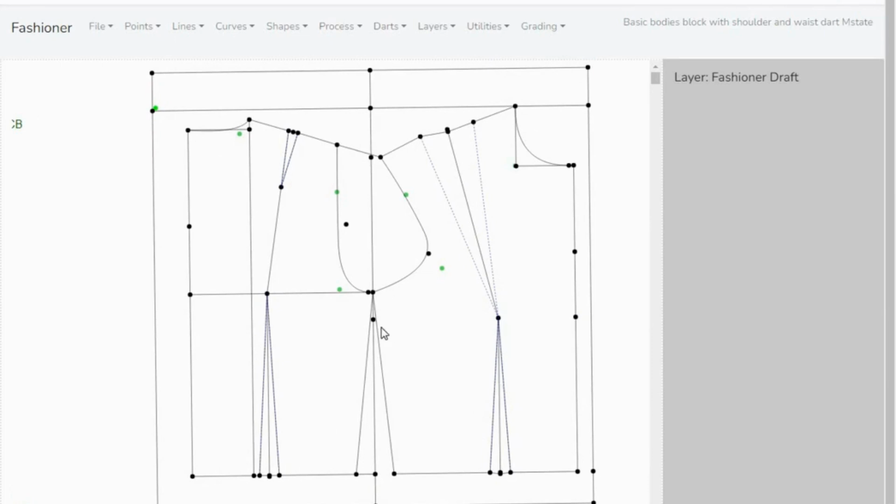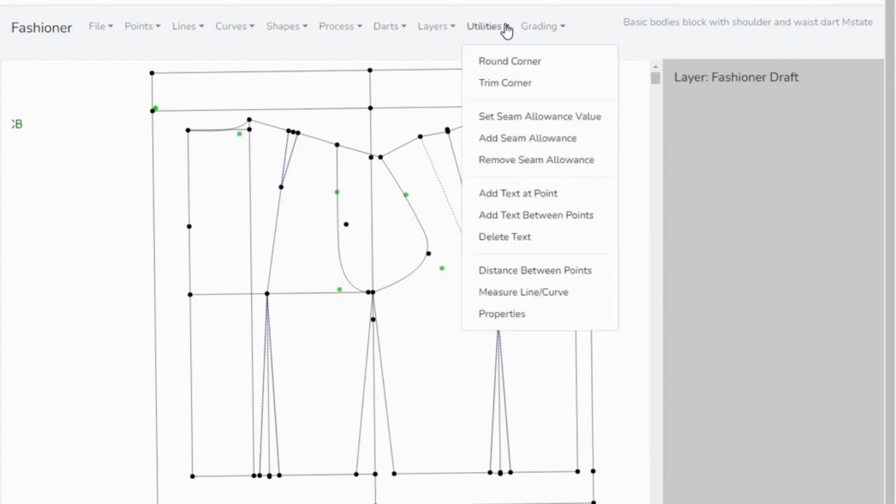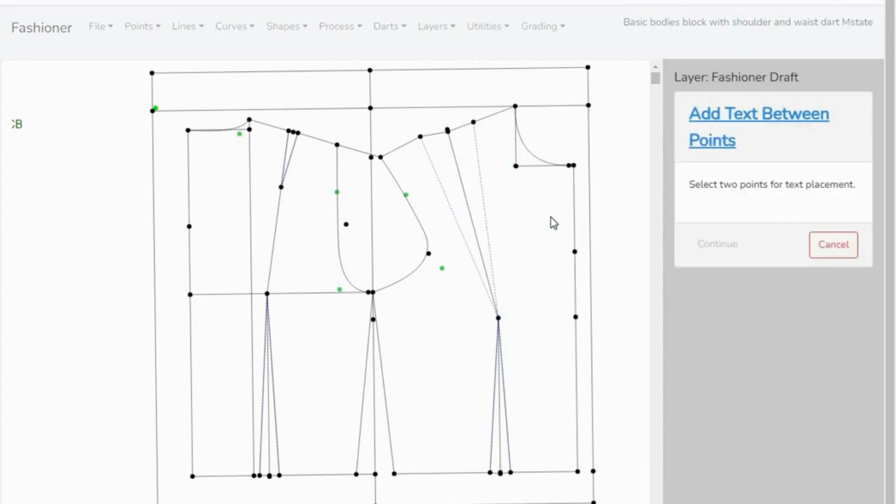So now once you're done with the pattern, you can go ahead and download your pattern. But first you need to label it. You know, put your size, put your name. If it is for you, if it is for a customer, just label it. To do that is quite simple. You just go to Utilities and Add Text Between Points. Then they will ask you to select 2 points for text placement.